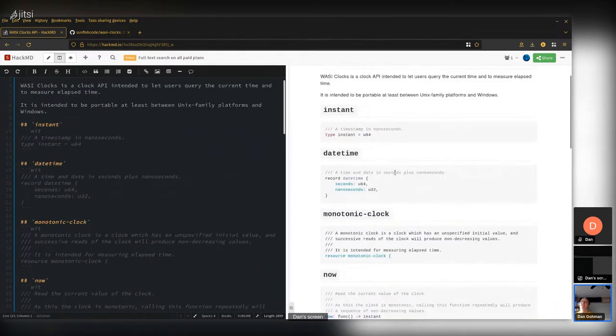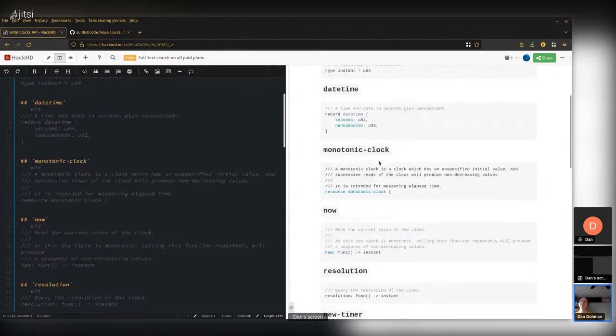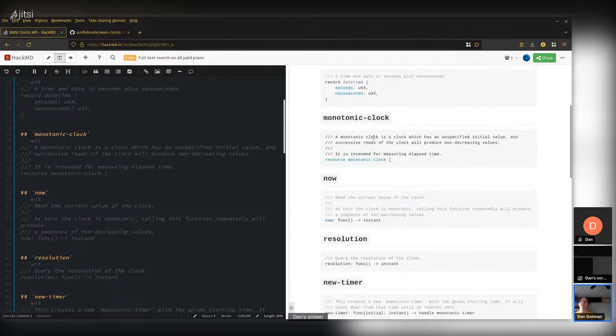So we have instant, datetime, hour types, monotonic clock. I need to go through here, and I'm realizing that I will need to convert these away from resources. What that will look like is that instead of being a method inside the resource, it'll turn into monotonic clock now, taking monotonic clock as an argument, and then the resource will go away. But we'll leave the resource in place, because as soon as the WIT tooling has it, we'll go back and undo this change.